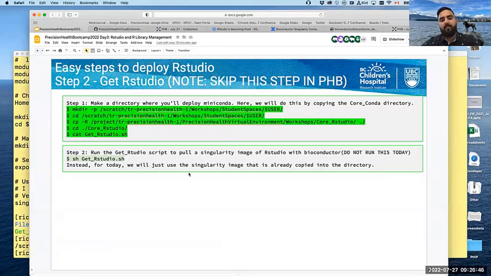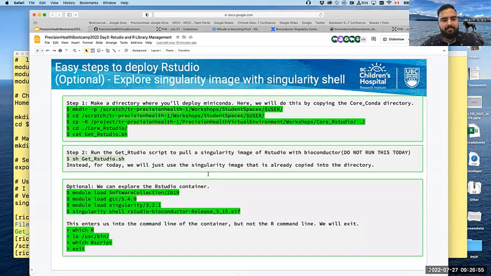So again, if we were setting this up for the first time, for example, in your own allocation, you would start by running get RStudio. We're not going to do that today. Optionally, we could also explore the RStudio container, and we're not going to explore that today either.